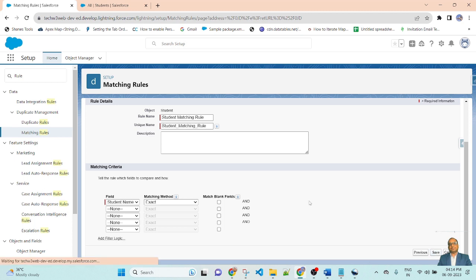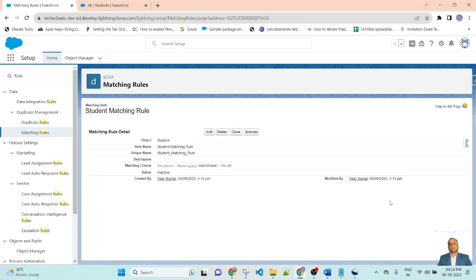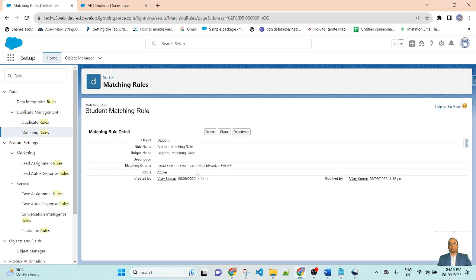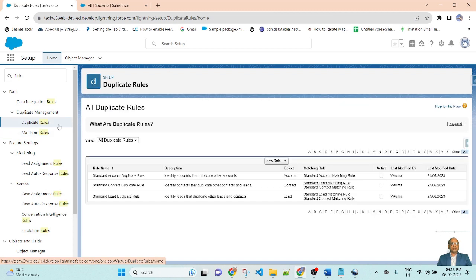Now save. Then activate. So after creating a matching rule, activate this matching rule. Press OK. Now go to the duplicate rule. Select duplicate rule. There is a button to create a new duplicate rule.